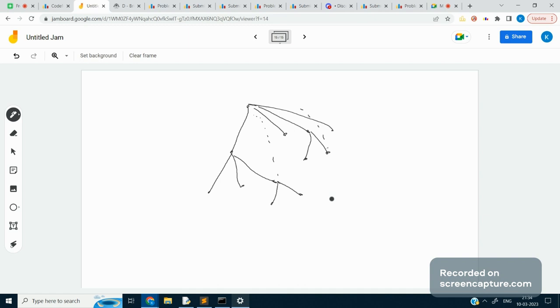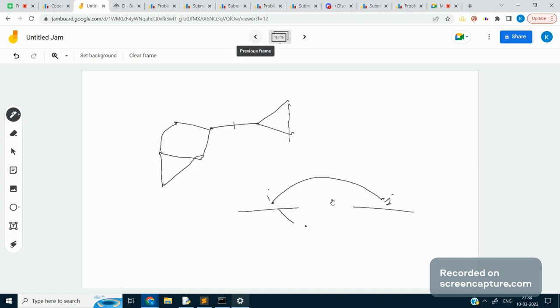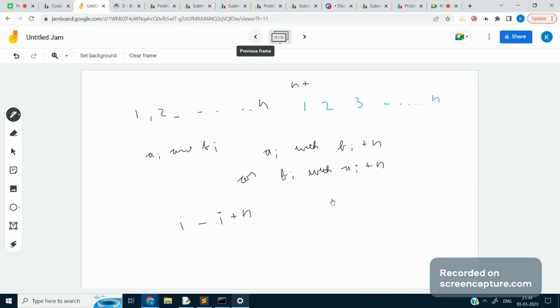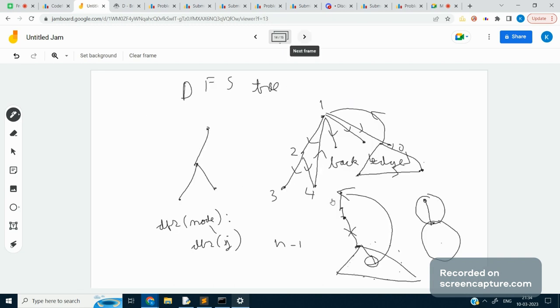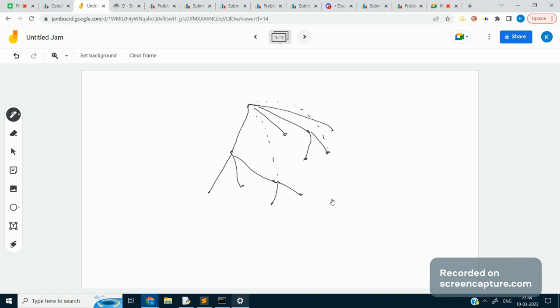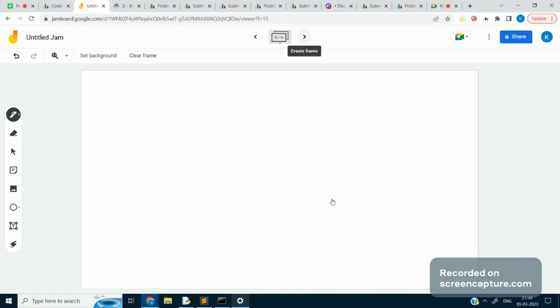We can add an edge. This is a back edge. Now going back to the original problem, we connect A_i with B_i plus N, or B_i with A_i plus N. Now, we showed that if an edge is a bridge, it will remain a bridge in the final constructed graph as well.